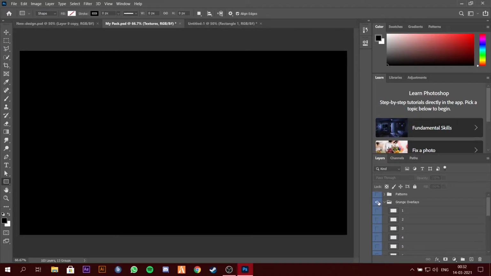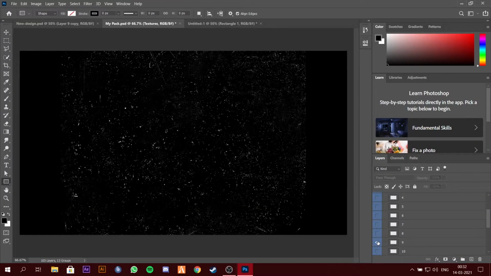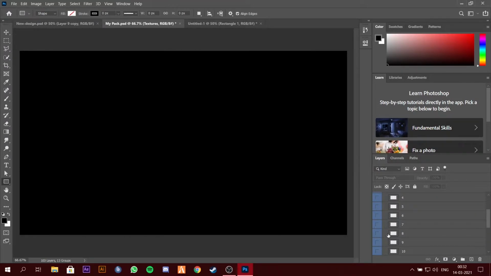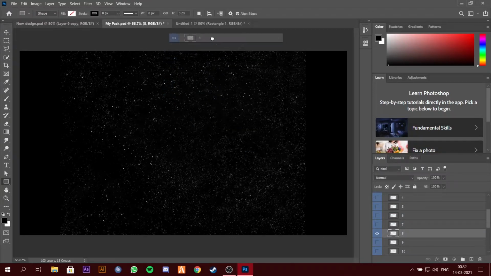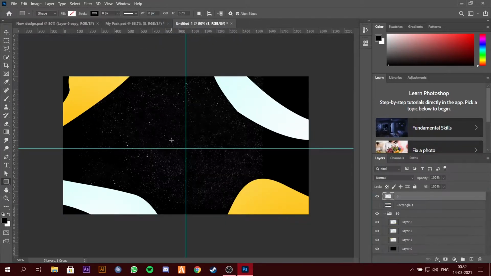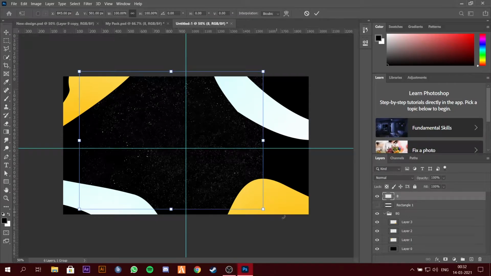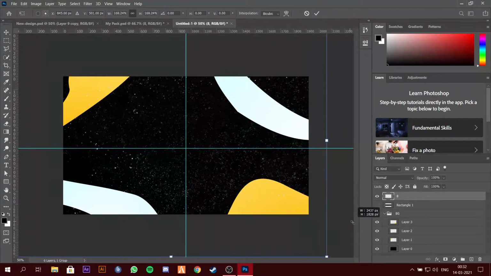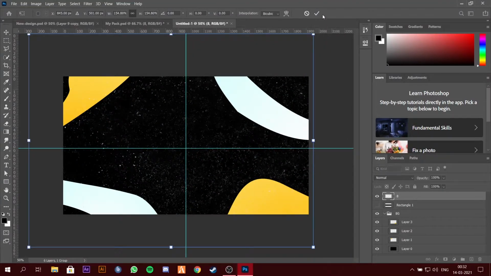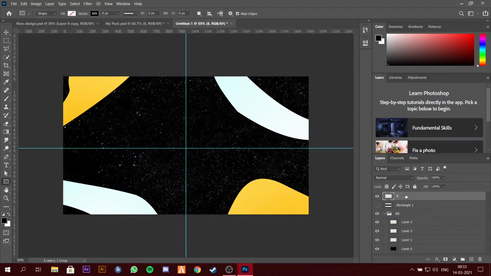So we are going to use a grunge here. I'll be using this grunge, maybe this one. Yeah, this one seems pretty nice, so I'll drag this one here. Control T and drag this one somewhat like this. That's looking pretty nice. So drag this one on top of the background layer, which is layer 0.